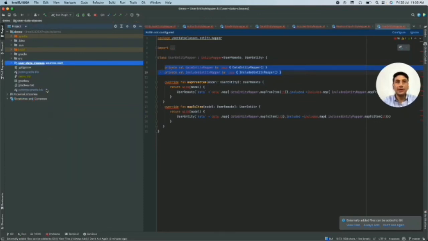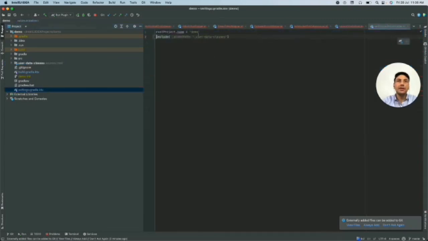And the other thing that I wanted to highlight is that with PSI files, you can also modify existing files. Earlier, we used to create the module manually, and then we had to add it to the settings.gradle file. But now with our own action, we add that module in the settings.gradle file automatically. So this was all regarding the plugin development.